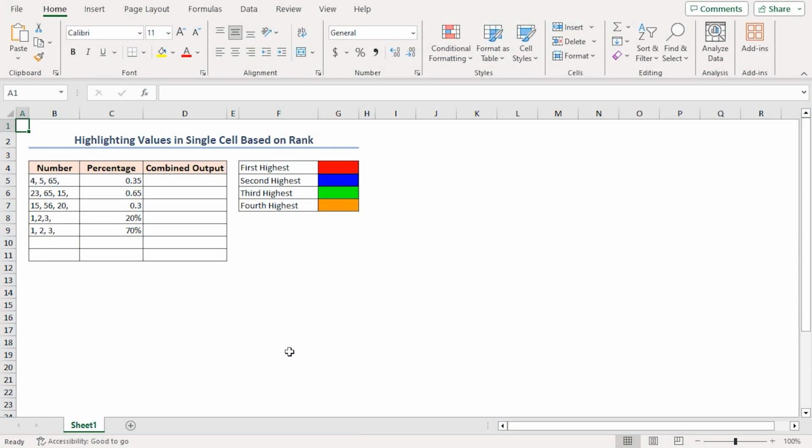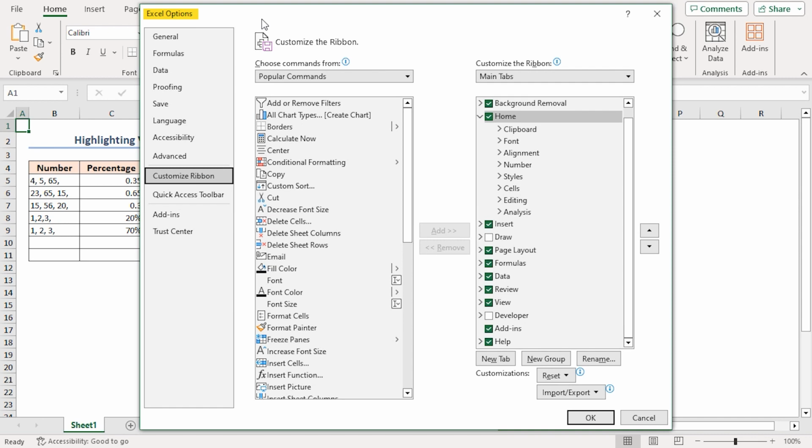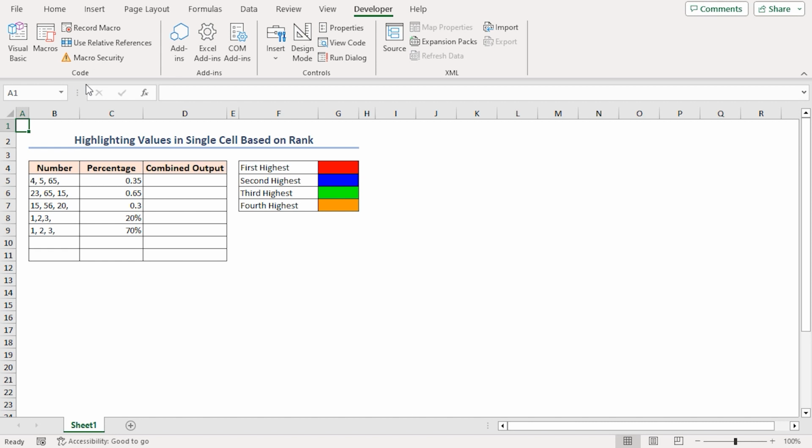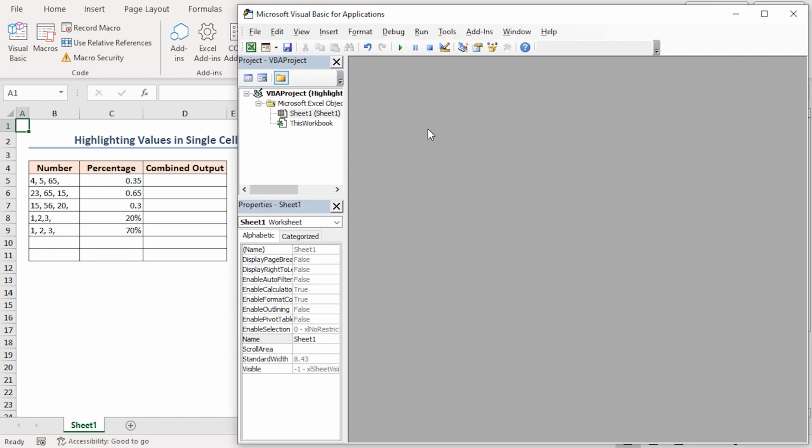As the entire process will depend on the VBA macro, I need a place to insert my VBA code. To do this, first I have to enable the Developer tab. Right-click on any tab on the ribbon and select Customize the Ribbon option. In the Excel Options window, check the box of Developer option and click OK. Hence, the Developer tab is now visible. Now, go to the Developer tab. In the Code group of commands, select Visual Basic. It will open the Microsoft Visual Basic for Applications window.